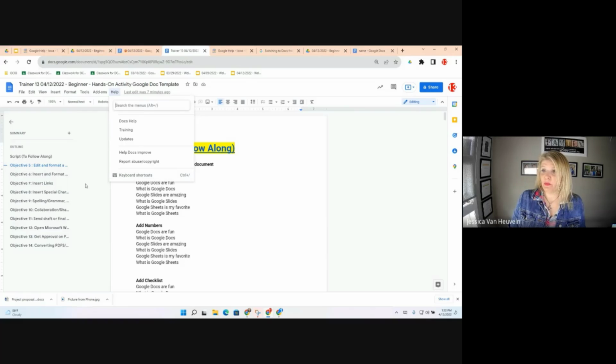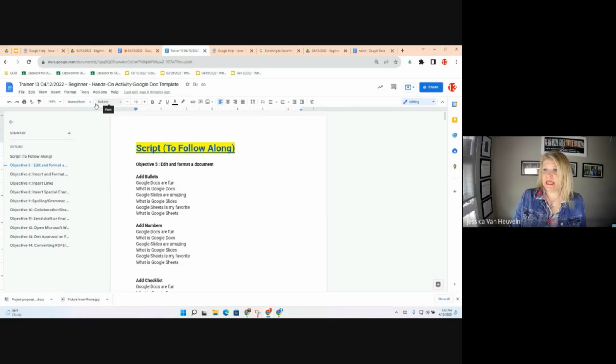The other thing I want to point out is the toolbar. This is a dynamic toolbar. This means it will change depending on what you have selected. Example, if you have an image selected, your toolbar will change. It's only going to provide you what you can do with that particular item that you have selected. That's very important to know. So if you can't find what you're looking for, look at what you have selected. I would scroll up and look at your toolbar.